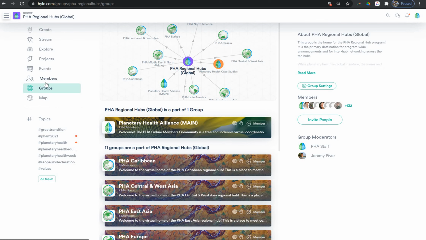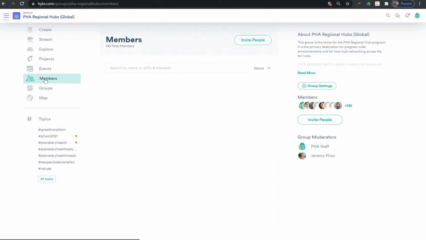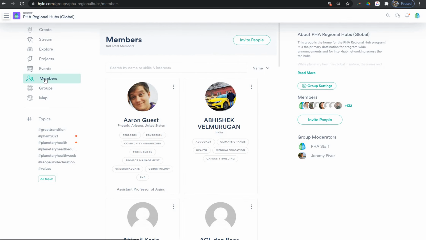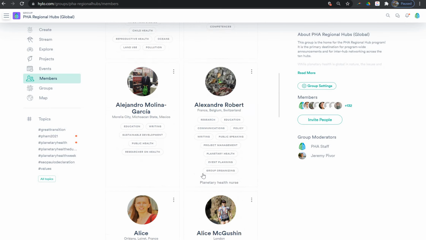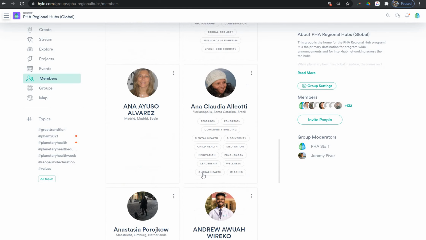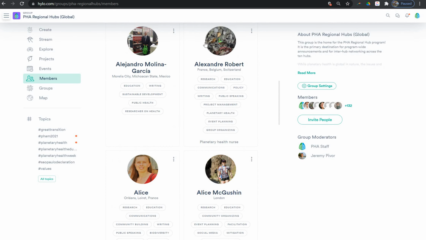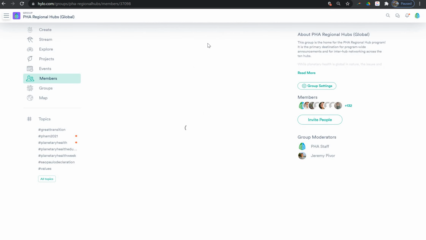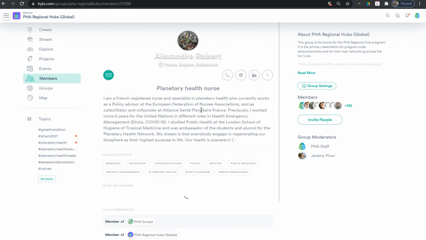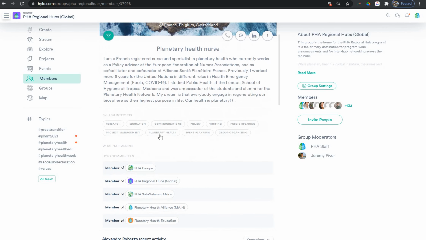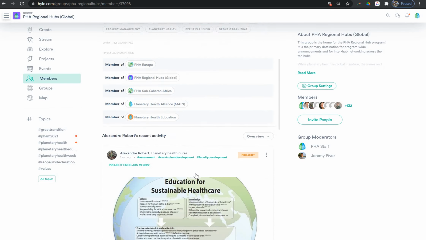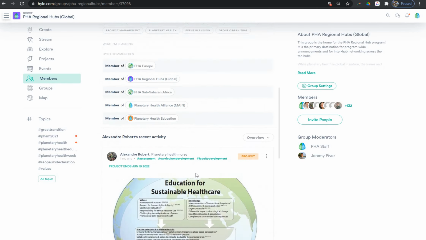So what are some other ways to see who's in our community? We can search members. These are the members in the PHA Regional Hubs community. I can also click on someone's profile and learn way more about them. A little bit about them, their skills and interests, their members, their recent activity.